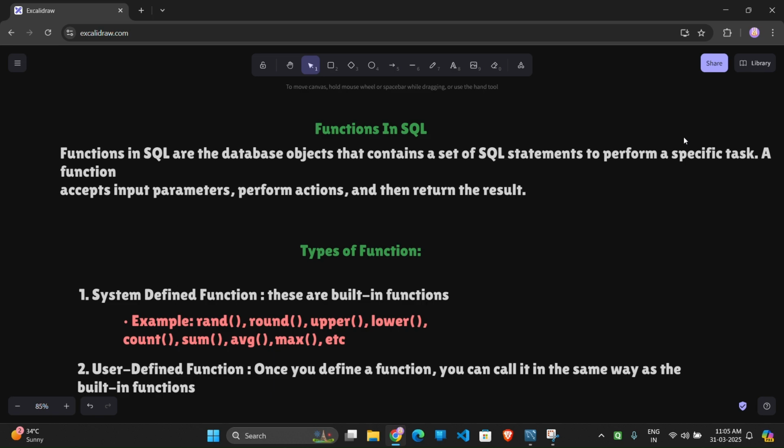So today in this video we are going to see all about the functions in SQL: what is meant by functions, how important functions are in SQL, and why they are used. Everything we are going to cover in this video, guys.